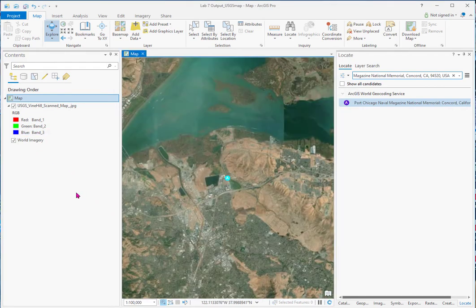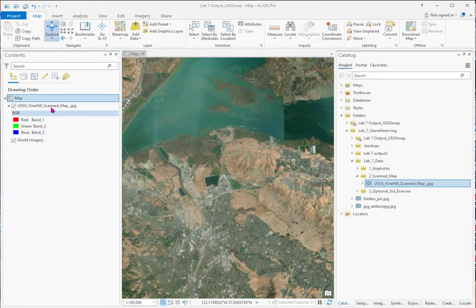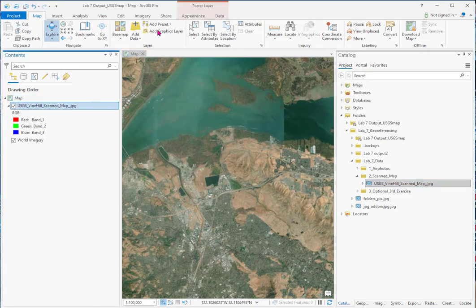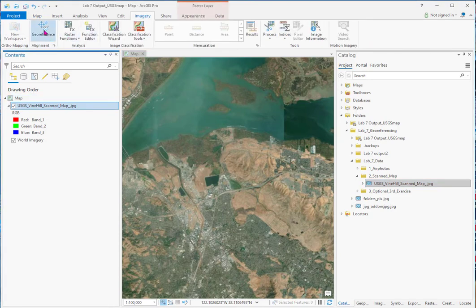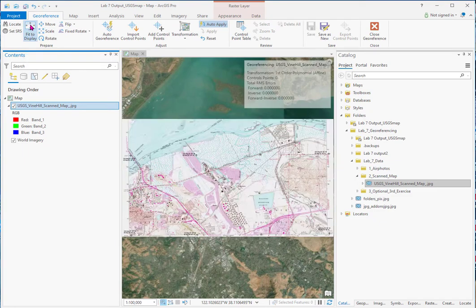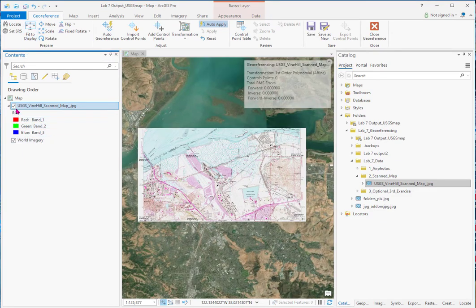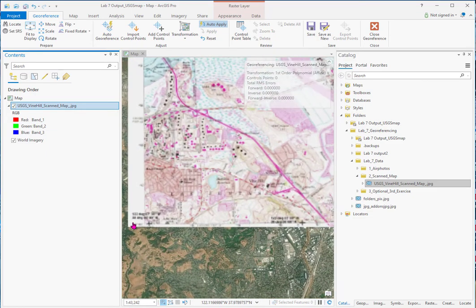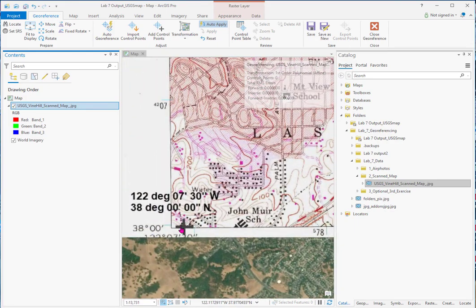And now we know our system is in the right coordinate system. Now the map doesn't appear in the view because it has no coordinate system. So we go back to imagery, that georeference, just like before, fit to display. And here we're not going to be looking for control points on the underlying image. That was just to help locate the image. We're actually going to look at these coordinates that are embedded in the image.